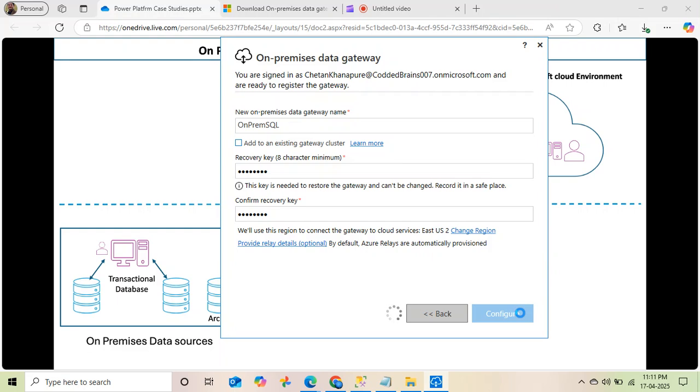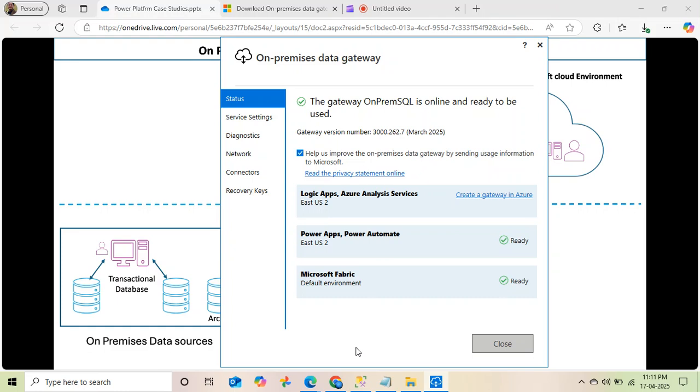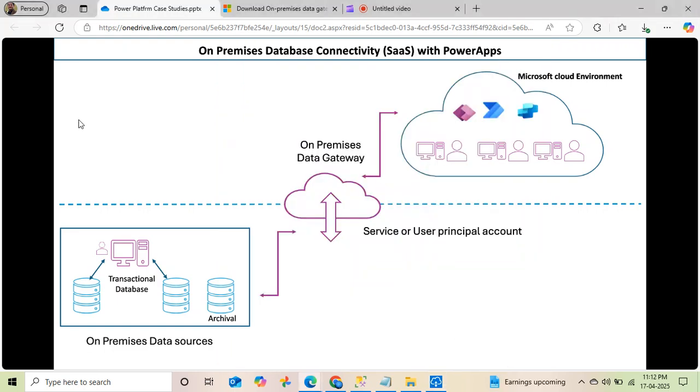That's the only thing we need to do, because we already have the user principal name, which takes care of the authentication and all. And this recovery key has been provided, so whenever you want to revoke this data gateway, you can simply do it using this recovery key. It will take some time, so meanwhile we're going to see the database. Okay, now you can see this data gateway is installed. My data gateway name is on-premise SQL Server.